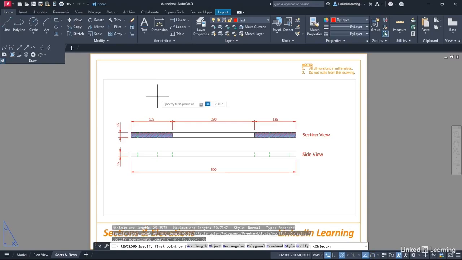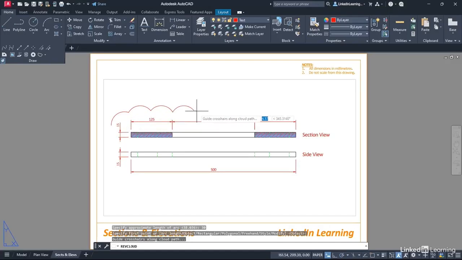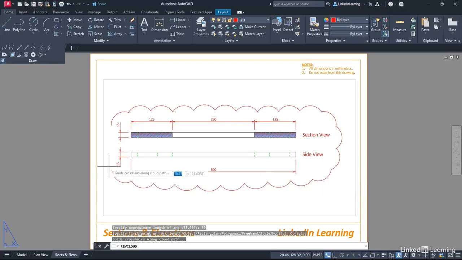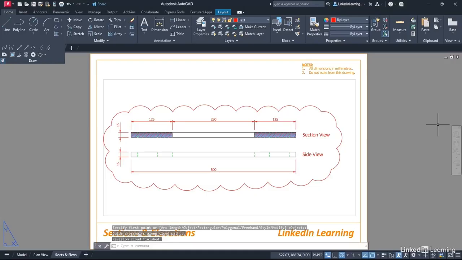And now it asks for the first point. So I'm going to pick a point about here. And as I drag now, you'll see it start. And I don't need to click. I just drag the freehand cloud around, moving the mouse slowly as I go. So as I do that, when I get towards the end, it will just close it for me. So there's my revision cloud.